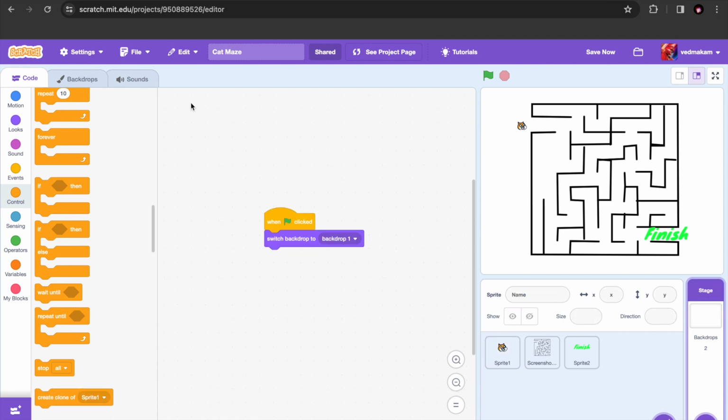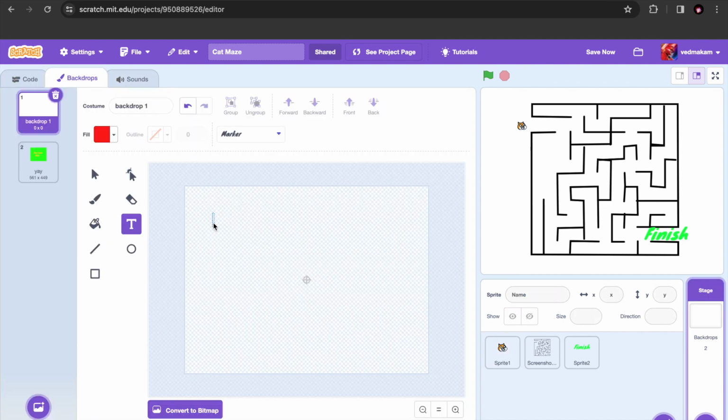And for the last part, let's add a bit in the backdrop as a start over here to show that there is a start and finish.